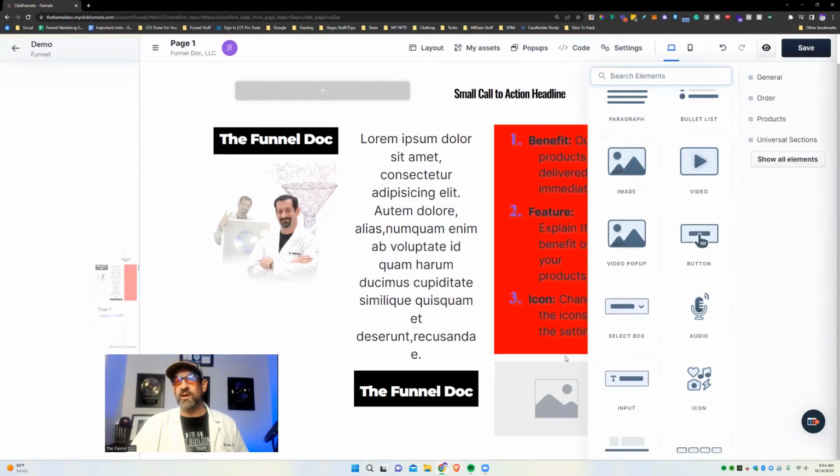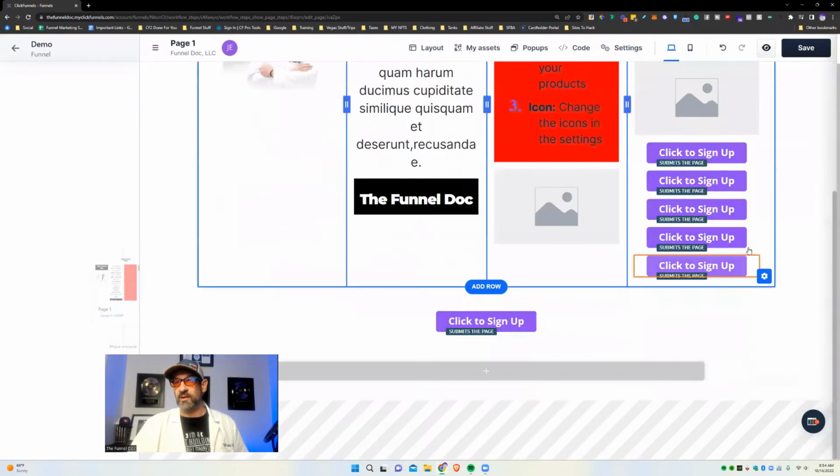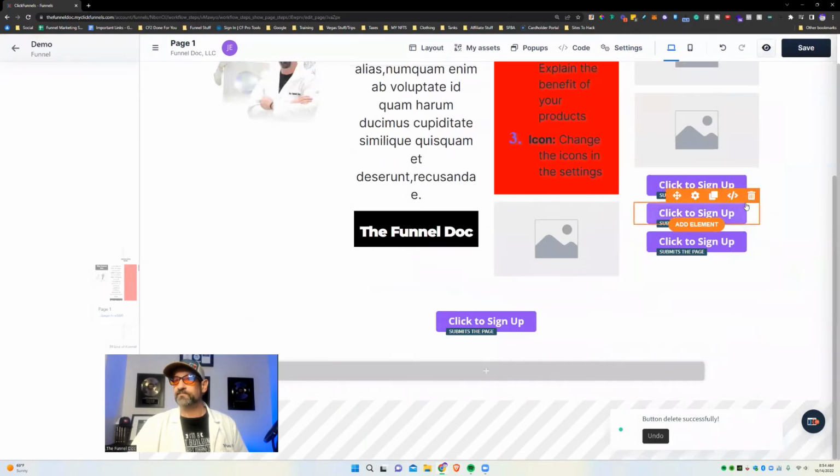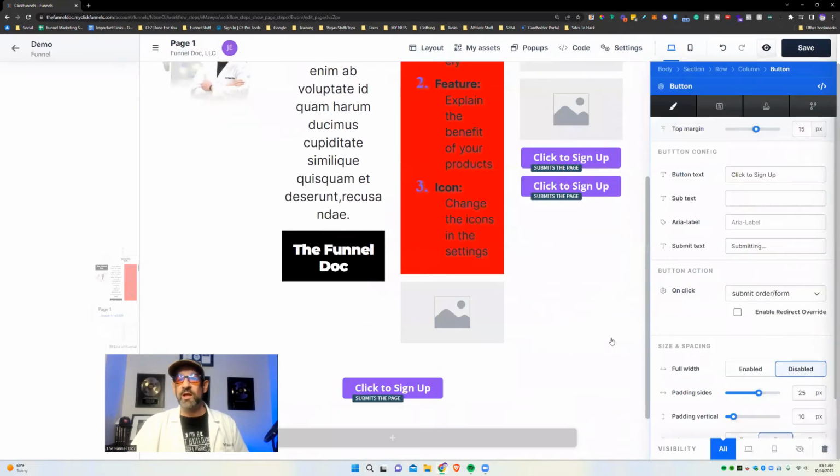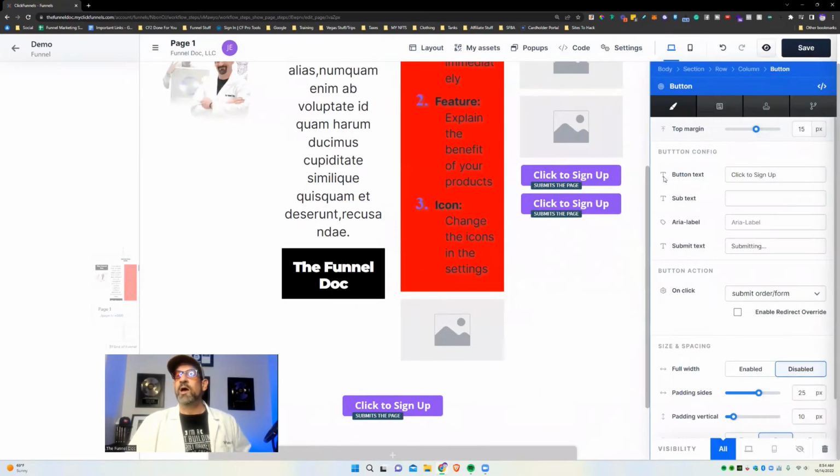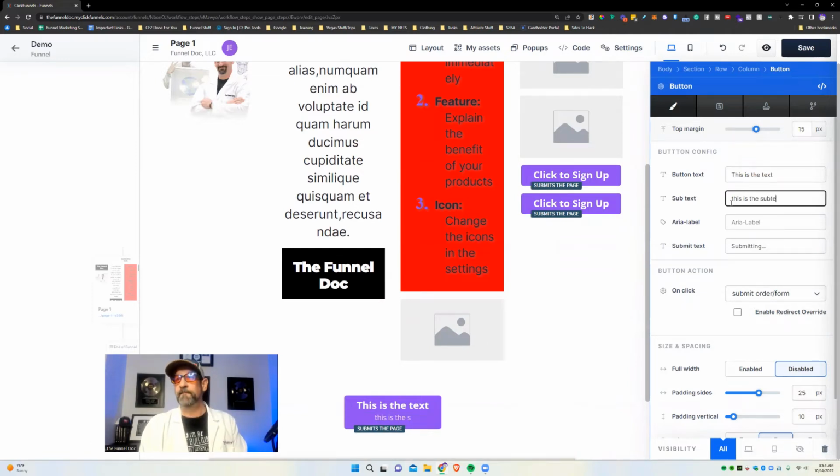Now, let's go ahead and add some buttons here. Oh, I got a little crazy there and went button crazy. So let's go ahead and talk about buttons. The first thing we've got is your standard top margin. The next thing is your button text, where you can change this. This is the text, so you'll see it change there. You've also got your subtext. This is the subtext, and you'll see that's down below.